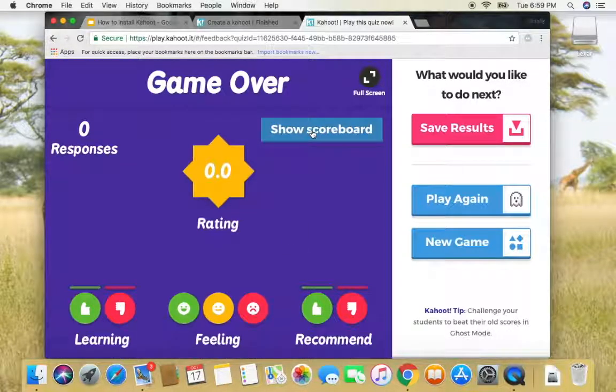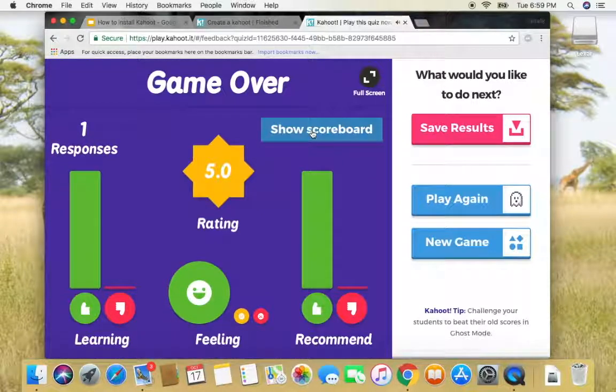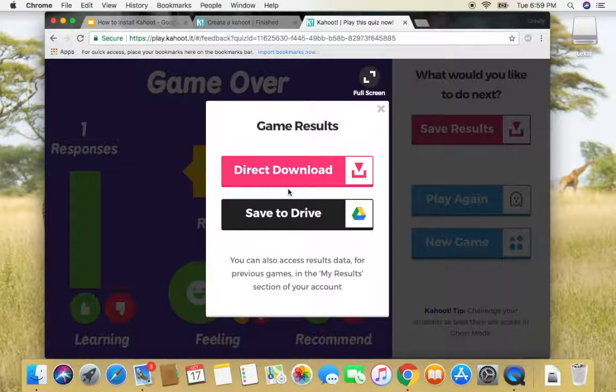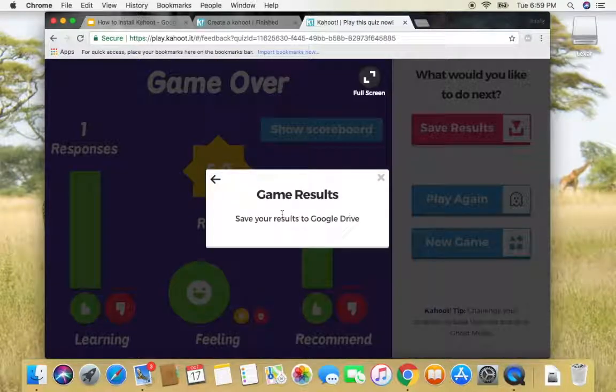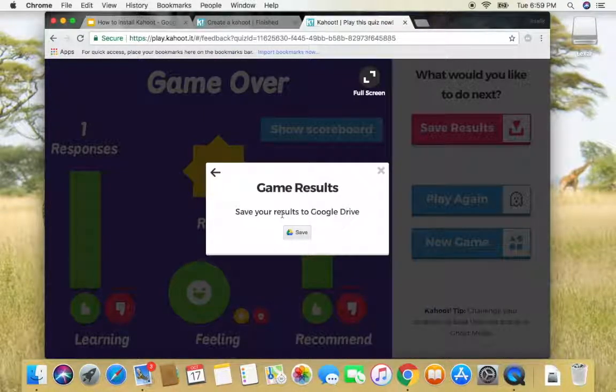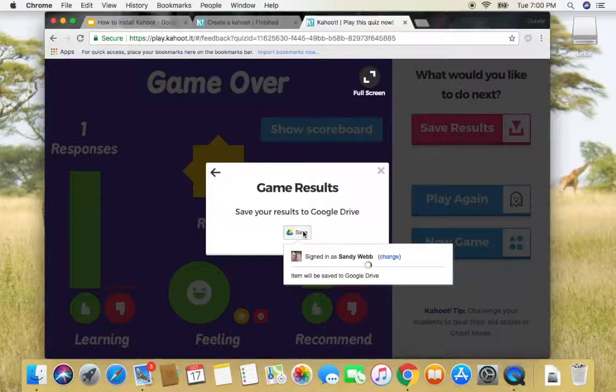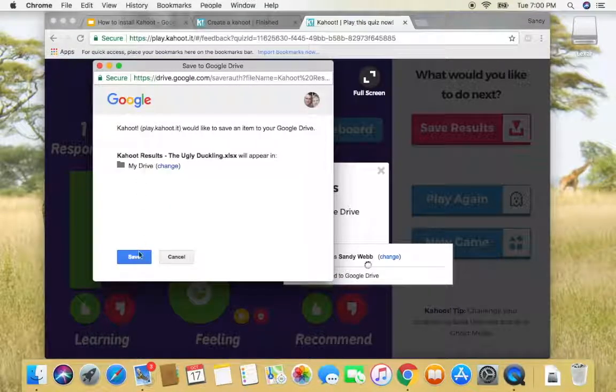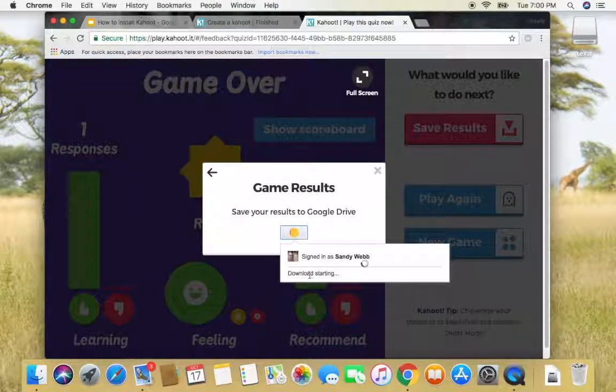You can also ask for feedback. So you can ask the kids how they rated that Kahoot, whether or not they felt they learned something, would they recommend it, and how they feel. Do they feel happy, no feeling at all, or feel sad? And you can see that. You can save your results either as a direct download or save it to your Google Drive. Hit save. As you can see, it takes a little while.